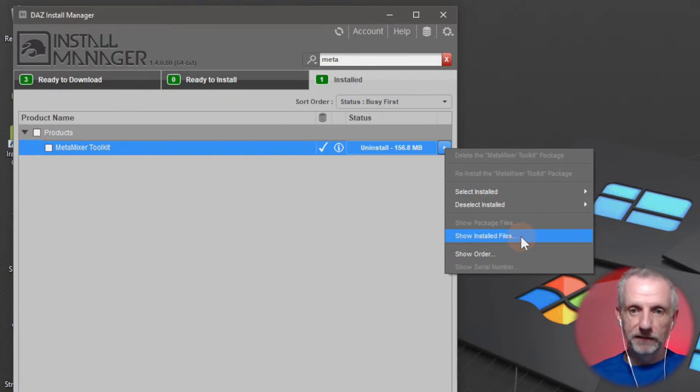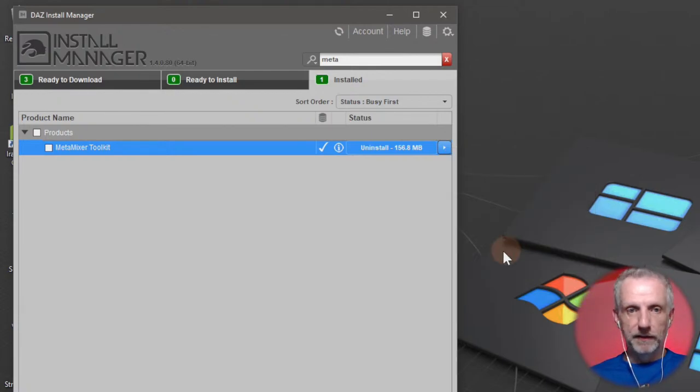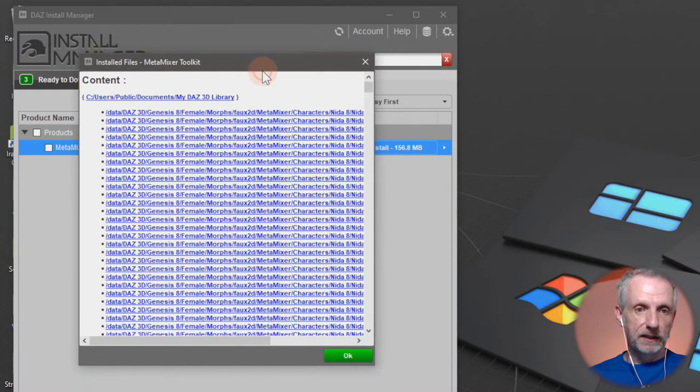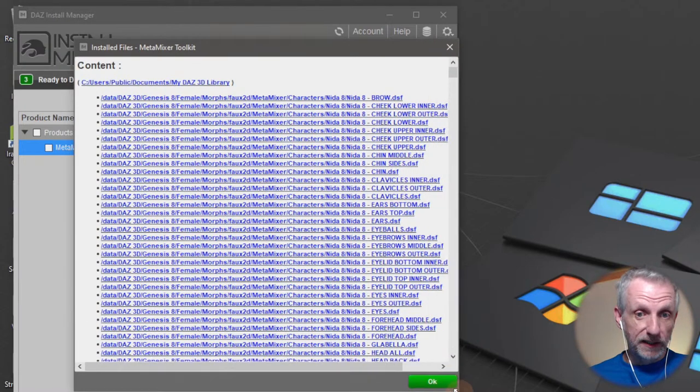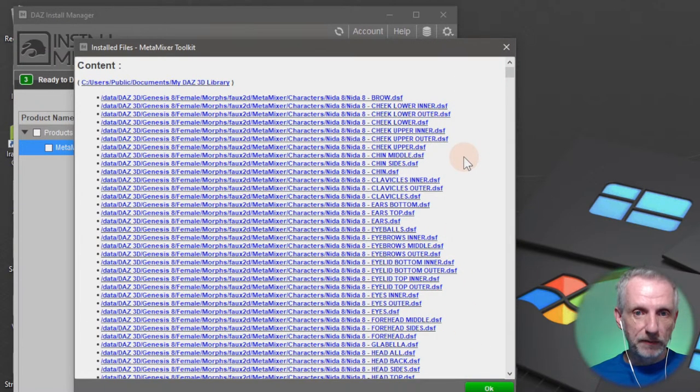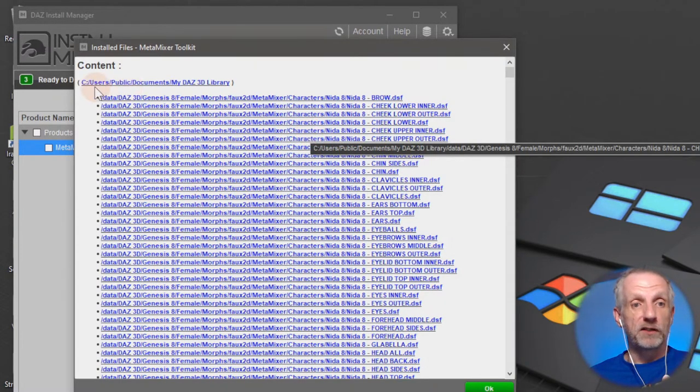Yes, we can. Good stuff. Show installed files. That should open up this little dialogue, in which you see a list of whatever is happening. I encourage you to look through this, because it will give you a clue where to find those files. This is the content library that you've got it on, and this is the actual path to the file.